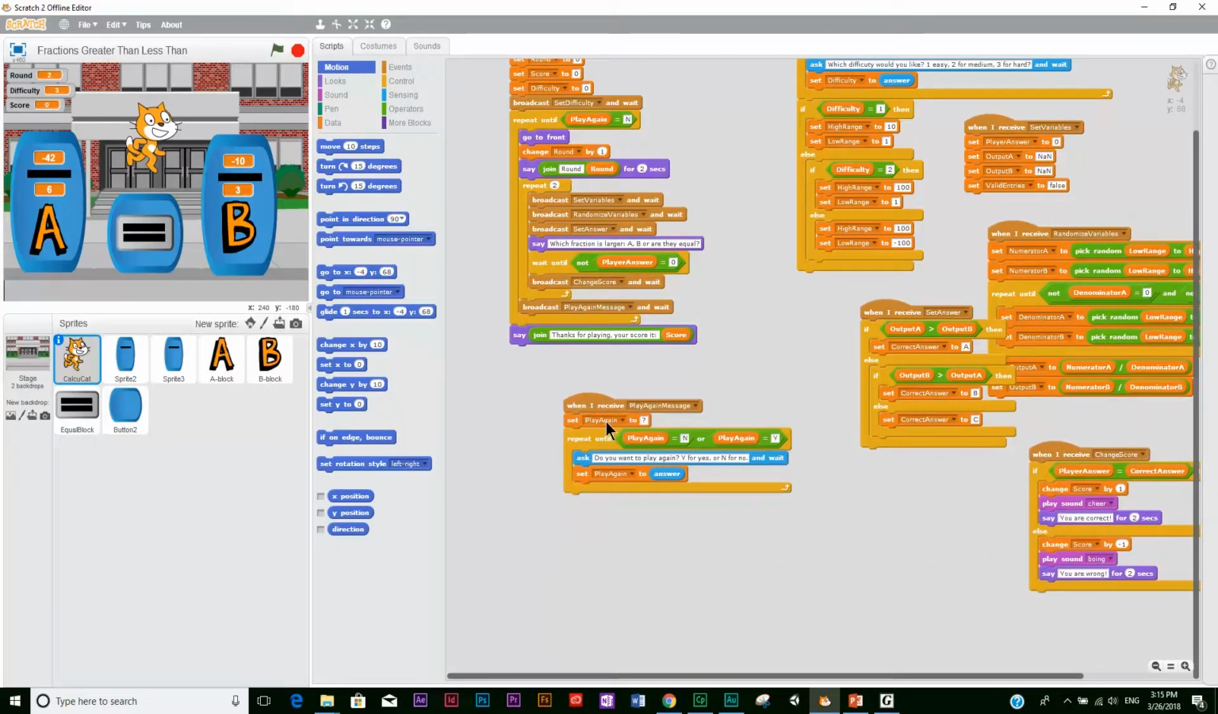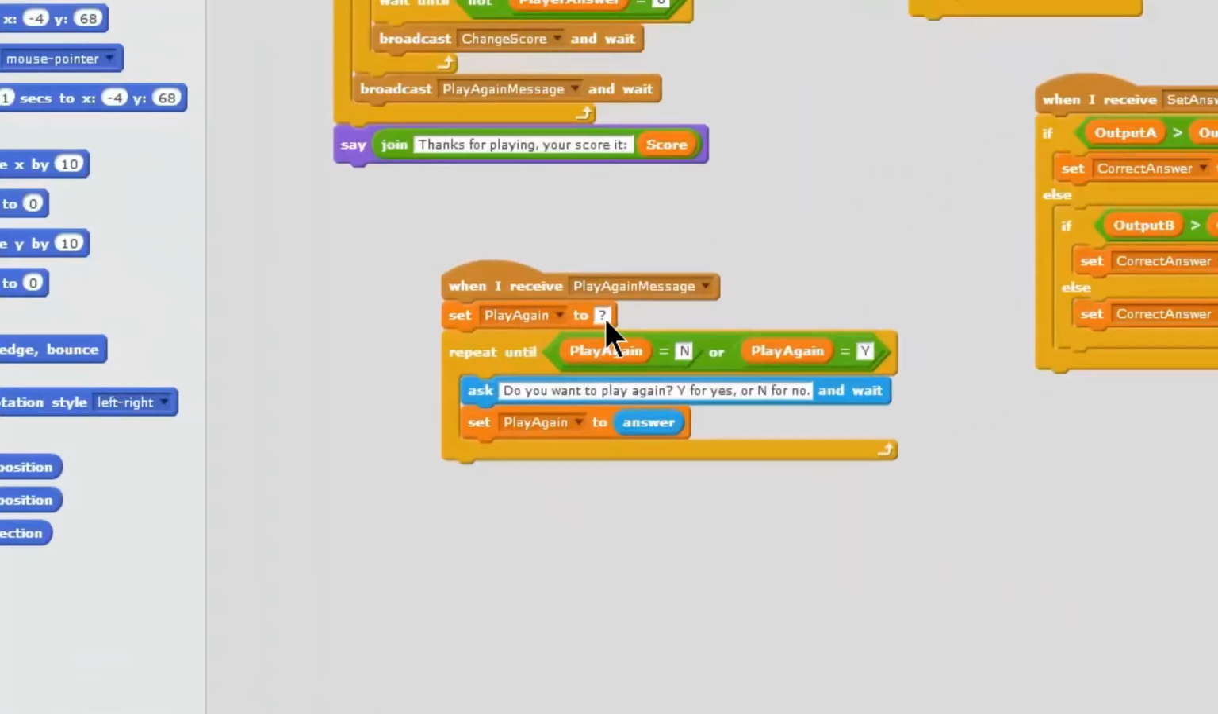So play again. We have the variable set to a question mark just because we need a placeholder. We could have left it blank, or we could put 0. We could put something in there. But instead I put a question mark because, well, it's a question. Do we want to play again? Yes or no? So when the message gets received by this block, we're going to see if play again is equal to capital N for no, or if it's equal to capital Y for yes.